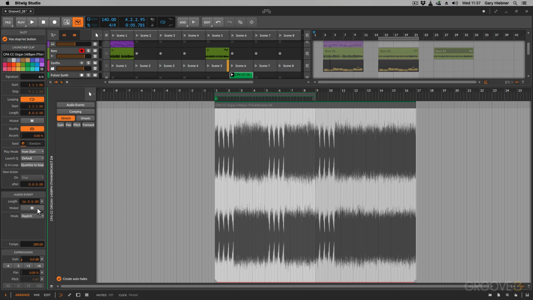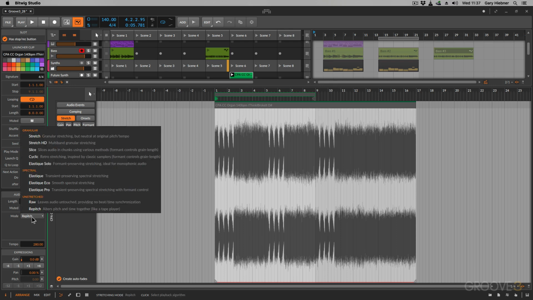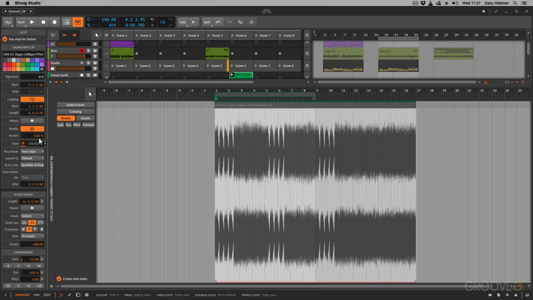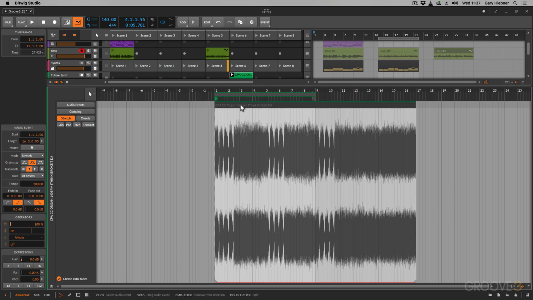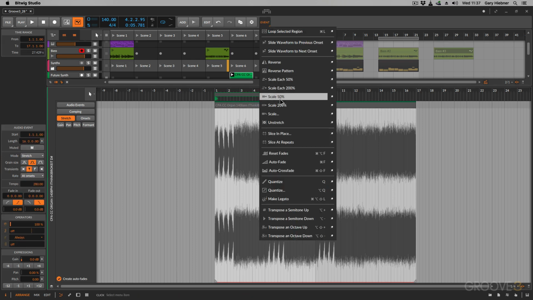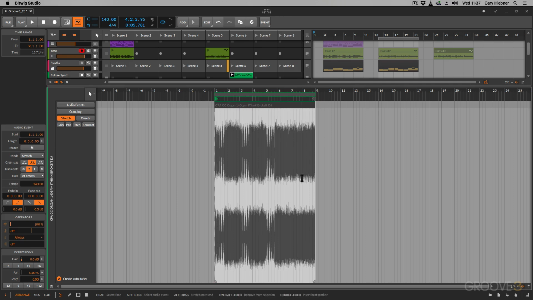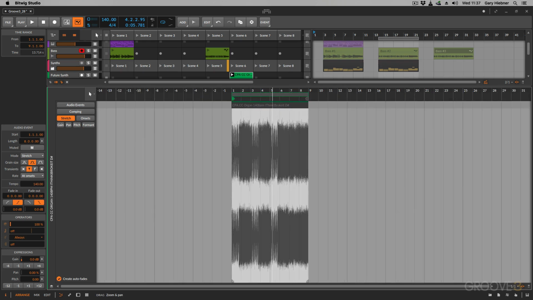So it's good just knowing these different modes because each one has its own different flavor and you might want to use it for different case scenarios. I'm going to set it back to stretch and I want to just show you some other things. So first I want to select this clip and scale it down by 50%. There we go, back to normal. And if I zoom up, I just want to show you something.